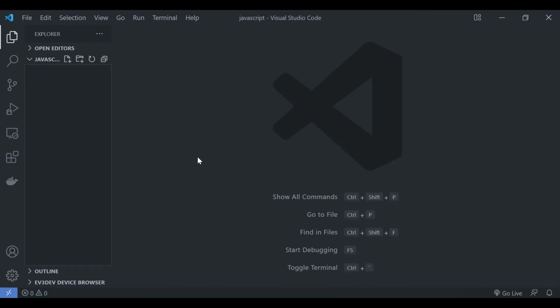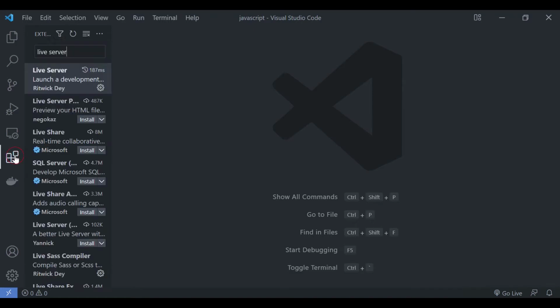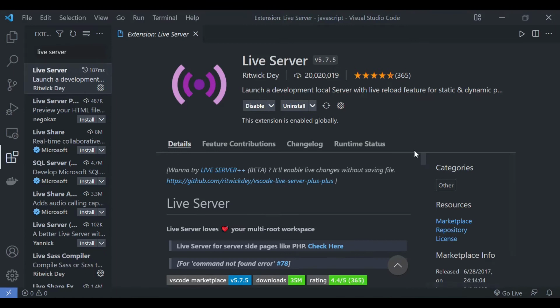So once you've downloaded it and installed it, you need to add an extension called Live Server, and this is what is going to make our computer act as our local server, so that when we want to run our code, it can run in our browsers. I have this installed already, so you can go ahead and install it. And as you can see, it's very popular. It has about 20 million downloads already.